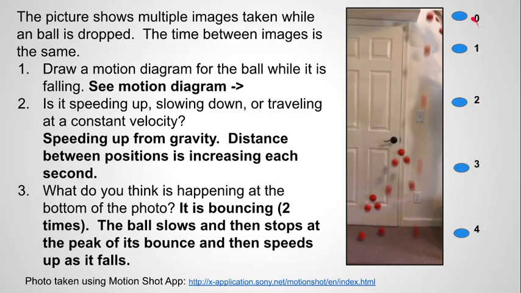All right, so here's my motion diagram. I've created a dot at 0 seconds, at 1 second, at 2 seconds. Well, it's actually not seconds. It depends on how quickly the camera goes. It's going to be less than a second, but the same time apart, whatever that time increment is. 3 seconds and 4 seconds.